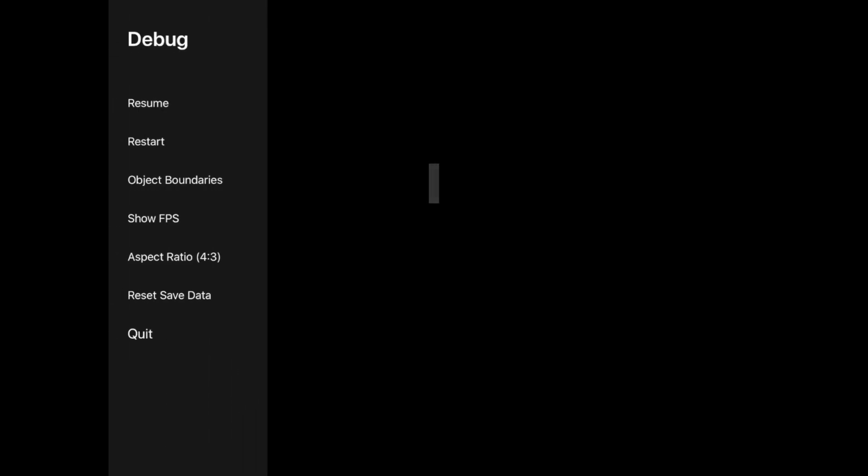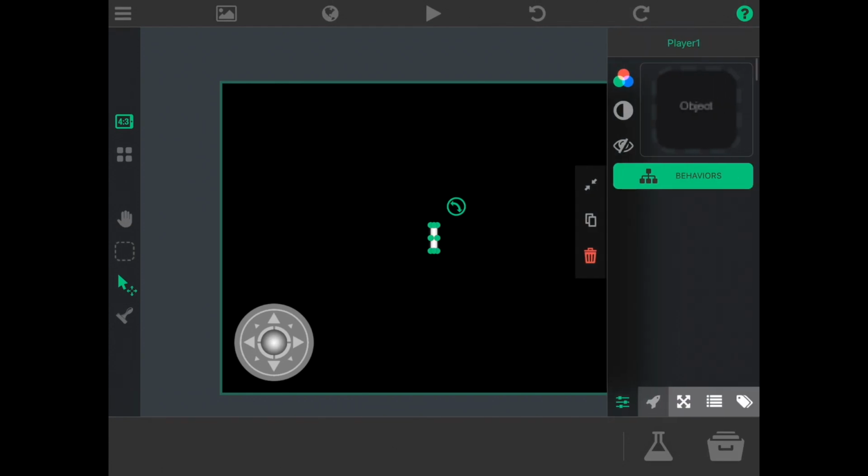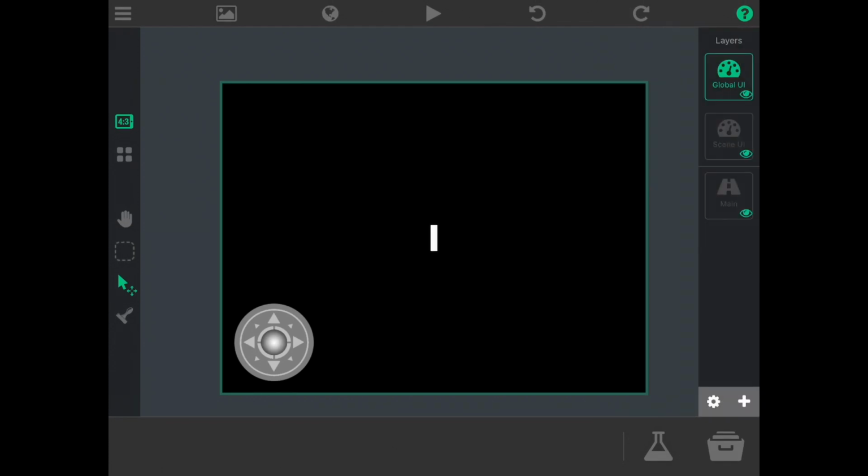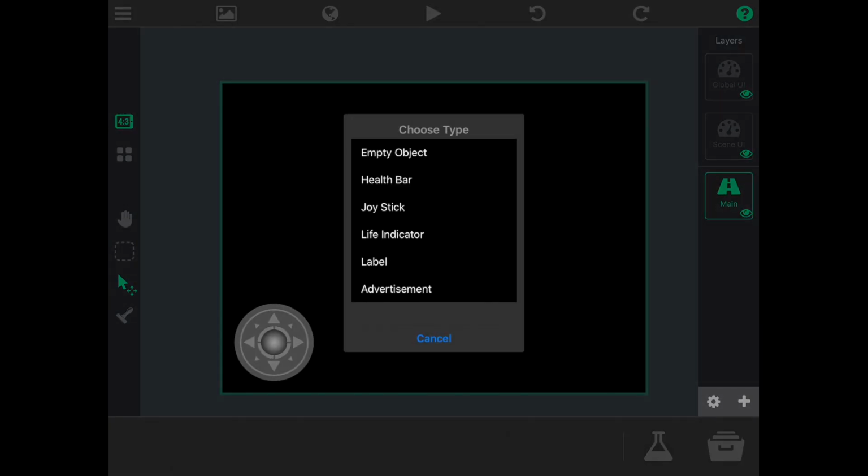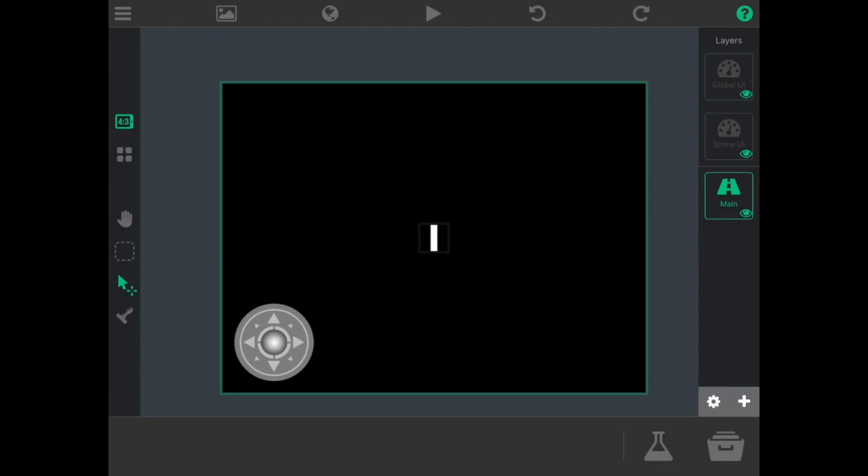So now we want to be able to add some boundaries to make sure our paddle can't move off the screen. So let's go back to the scene. And we're going to add another empty object. Let's make sure we're in the main layer. We'll go to special objects and we'll create an empty object. Let's click on that object that was just created.